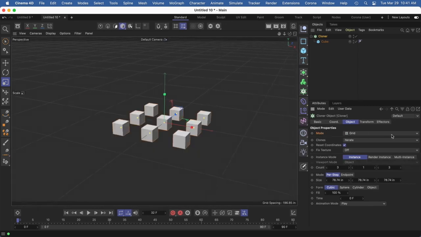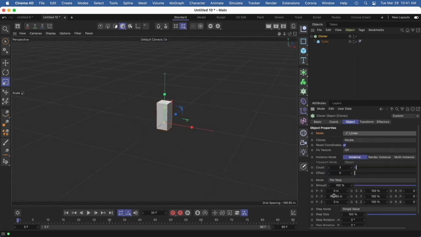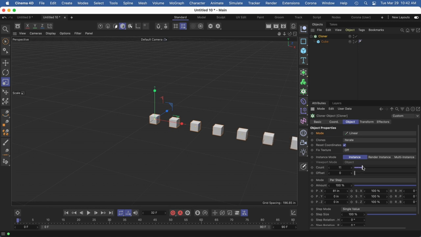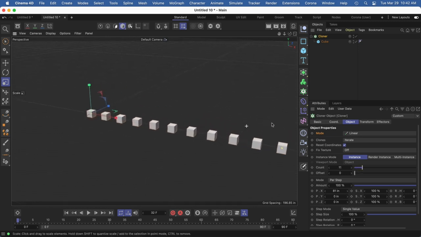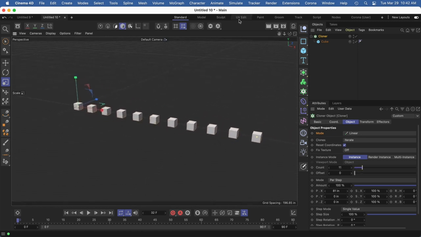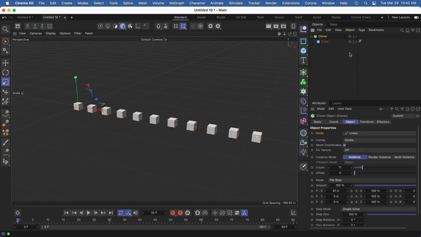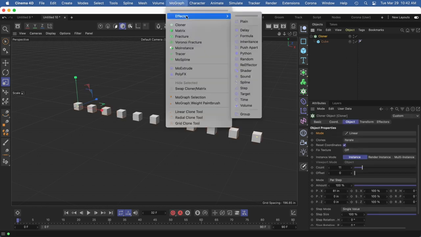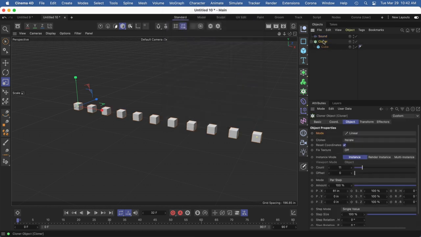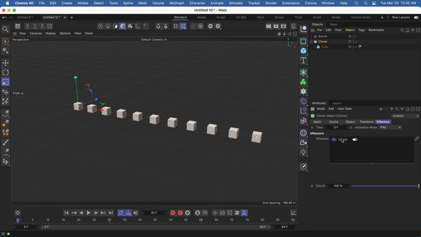So right here where it says mode, I'm just going to change this to linear. I'll zero out this Y position and just kind of offset these in the X, and I'll increase the counts of this cloner. All right, so we have some cubes and we have the cube inside of a cloner, and that's duplicating those cubes. So with this cloner selected, what we're going to want to do is go up to MoGraph, Effector, and choose the Sound Effector. So when we select this cloner and go to the Effectors tab, we'll see that the Sound Effector is located within that tab.